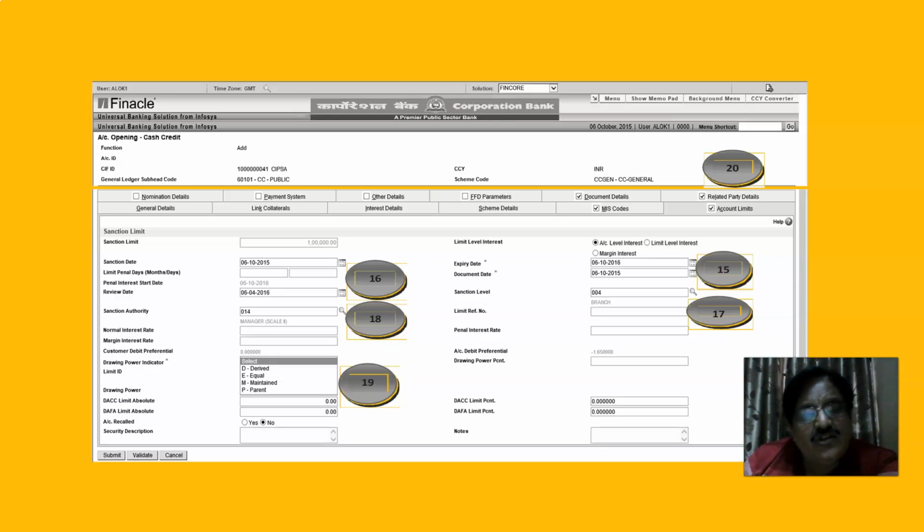Then we have sanctioning authority, which can be the branch manager, cluster head, or any other head. For the reference number, you can write it from the sanction documents. Then drawing power is derived at point number 19. It is derived from the value of stock, that is the primary security.